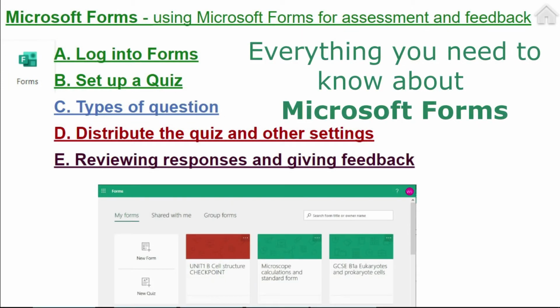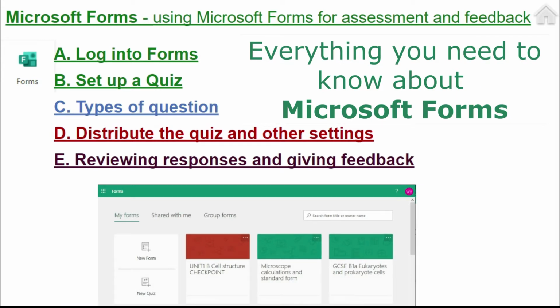So in this video we're going to look at Microsoft Forms. We're going to see how to log into Forms, set up a quiz, look at all the different types of questions in the quiz, learn how to distribute the quiz and make other settings like deadlines and whether we're going to record names or not. And also we're going to see how to review quizzes and also give feedback.